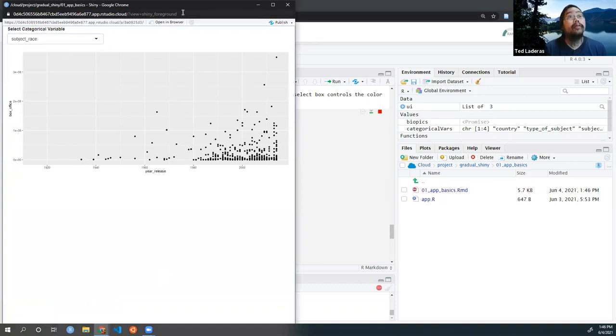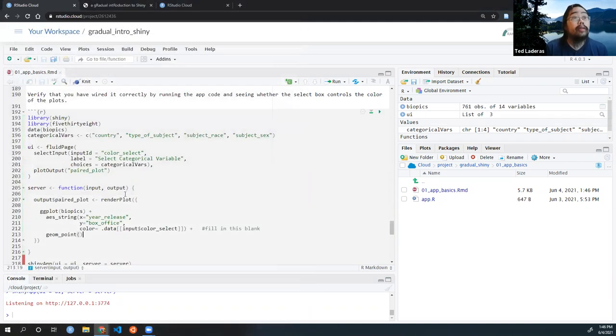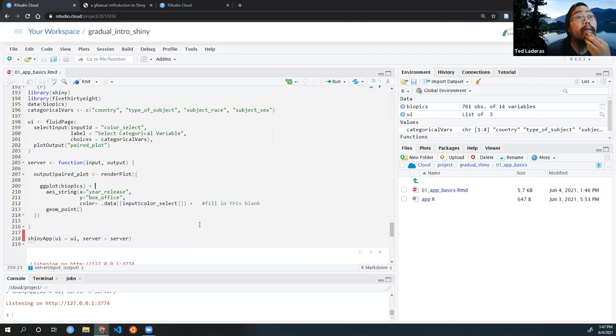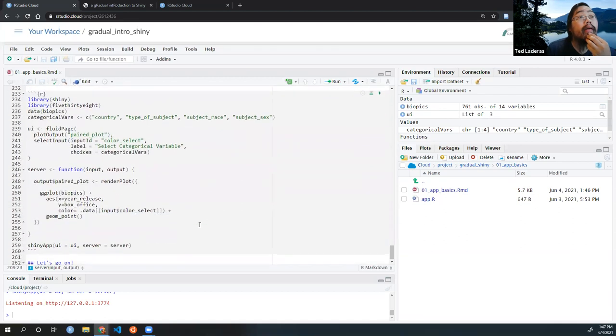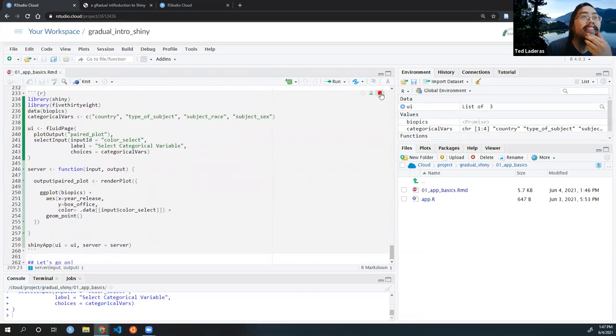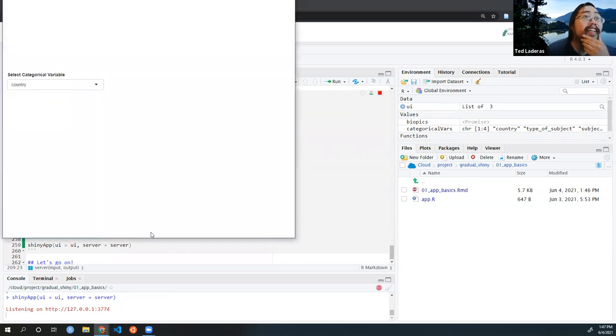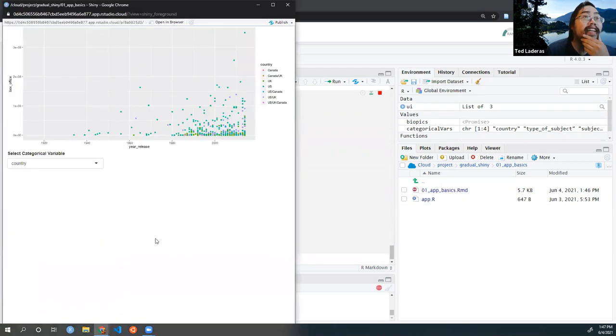Oh, I think I screwed something up. Just a second. What's going on here? I know this one works. Okay, so this is why I have backups. I made a mistake there.